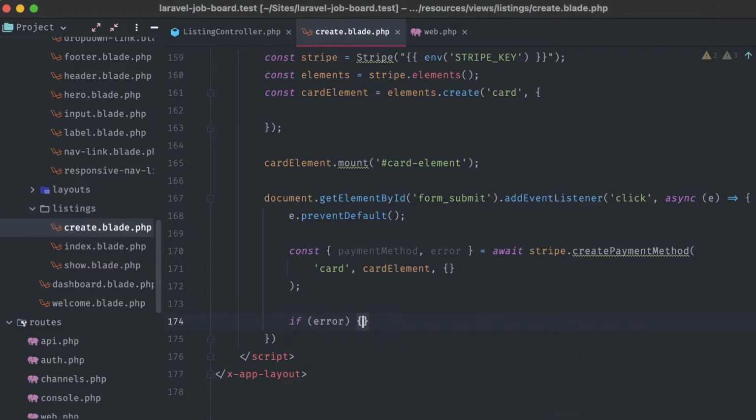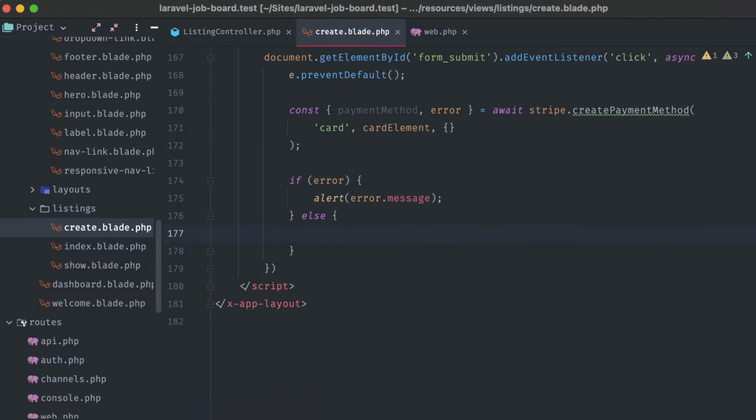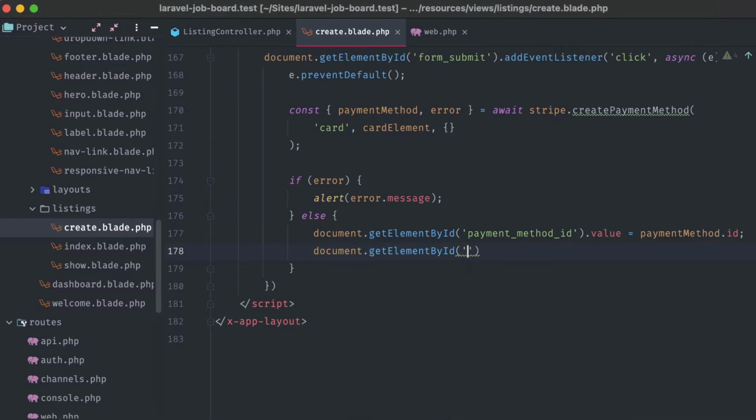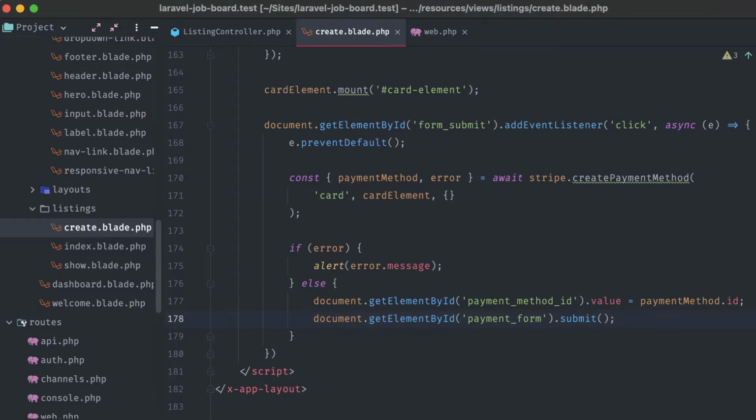We can determine if the card was valid by running a conditional on the error object. If there was an error, let's just alert it out to the user. Otherwise, get the payment method ID element, our hidden input, and make its value the payment method ID. Then get the form element, payment form, and submit it. So in summary, prevent the submission of the form when the button is first pressed, and then only if the card is OK, set the payment method ID and submit the form.